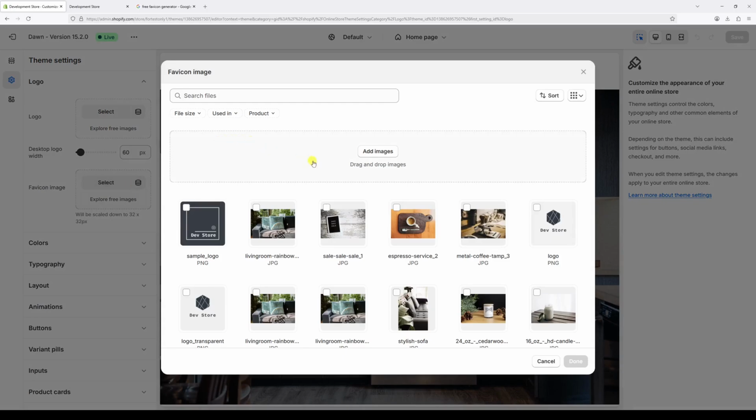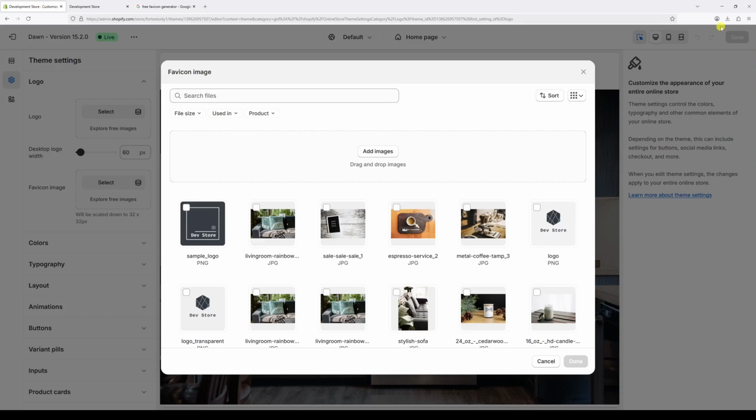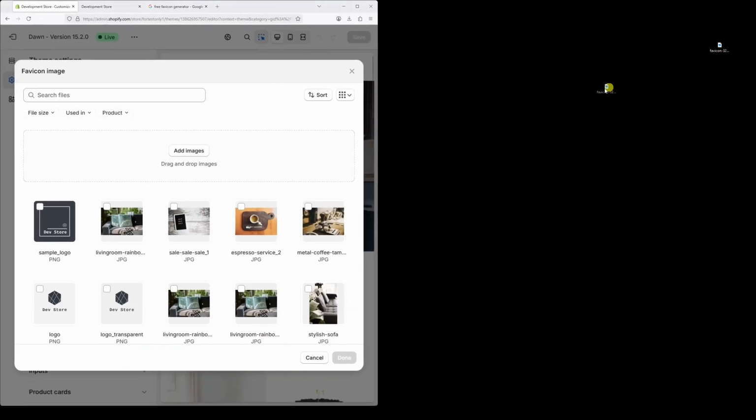If you already have an existing logo, you can try using it as a Favicon icon. Just keep in mind it's going to be scaled down to 32 by 32 pixels. Alternatively, go to Google and type free Favicon generator, and you can use one of the existing services to create one yourself. As in my case, I already have one generated, so let me just go back to the Shopify, and let's upload it from my desktop.